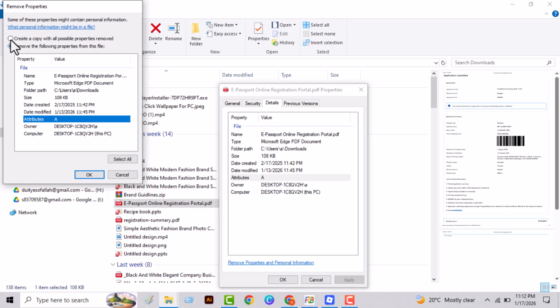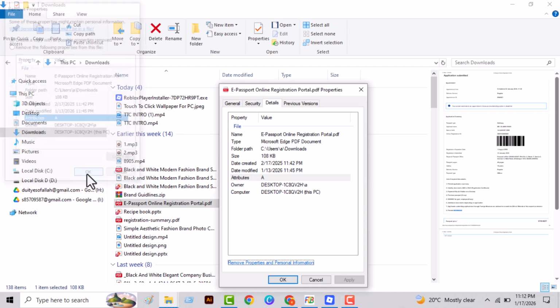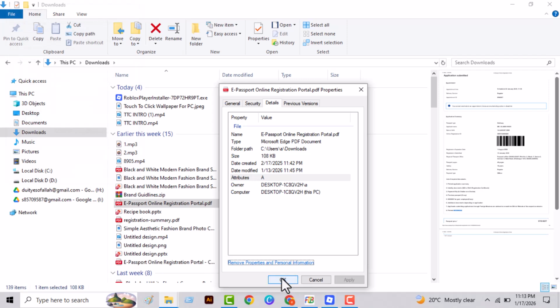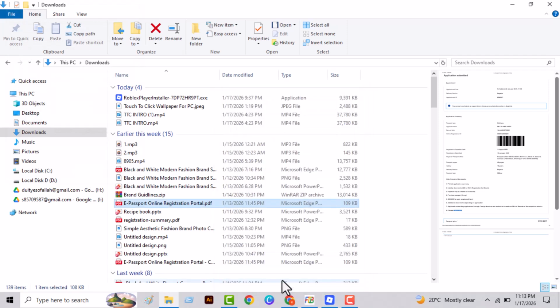Step 5. Select Create a Copy with all possible properties removed and click OK, because this creates a new PDF file with refreshed property data.